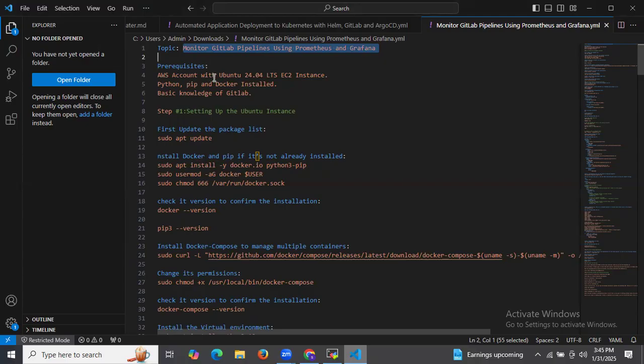For that, here I mentioned some prerequisites. First of all, we need an AWS account with Ubuntu 24.04 LTS. Then we need Python, we need pip, and we need Docker installed. And we need a basic knowledge of GitLab. Also, we need a GitLab account.